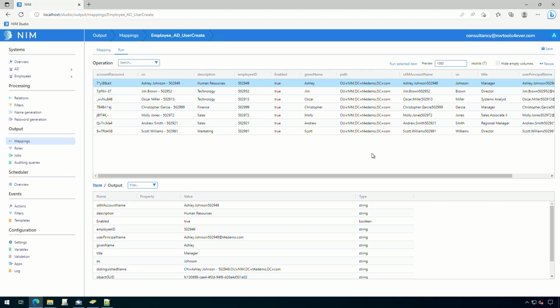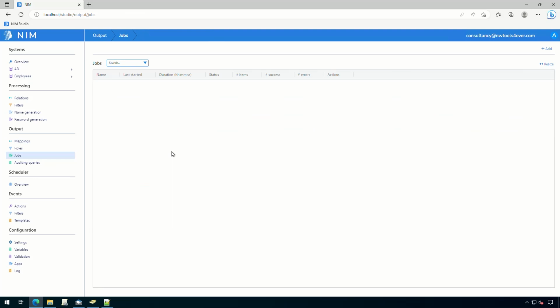But since we didn't have any errors, we are good to go. So the next step here is we're going to go look at jobs, right? So our mappings are particular actions that we want to run. And now what we need a way to do is take that list of actions and group them together into a particular sequence that we want to be able to schedule. And that's what jobs are meant to do.